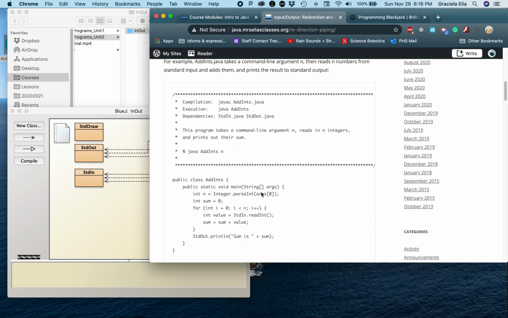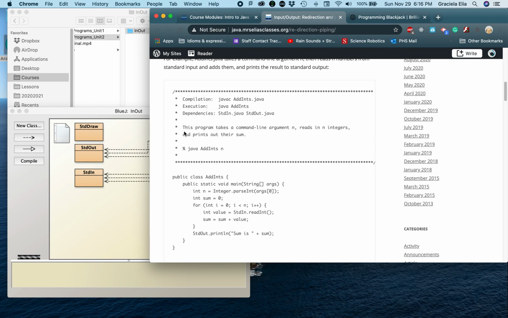So the add-ins is actually a very small program, and it says this program takes the command line argument n, reads in n integers, and prints their sum. So you already know how to do this in BlueJ, but now what we're gonna be doing today is pretty much using terminal. So first I'm gonna call terminal.